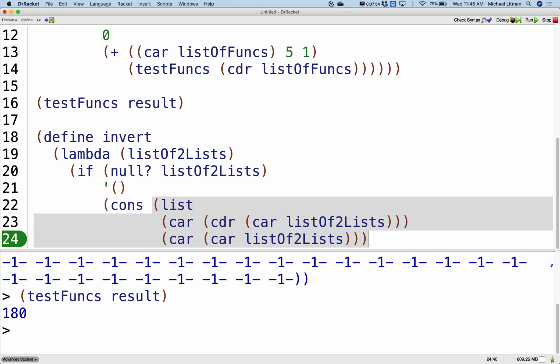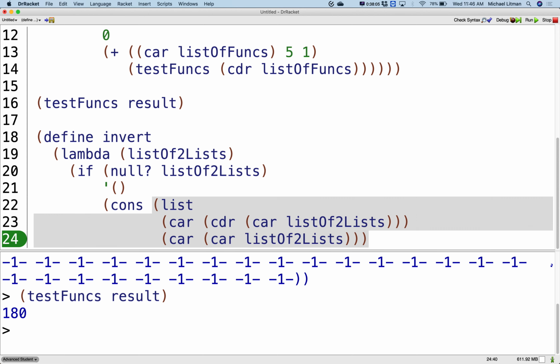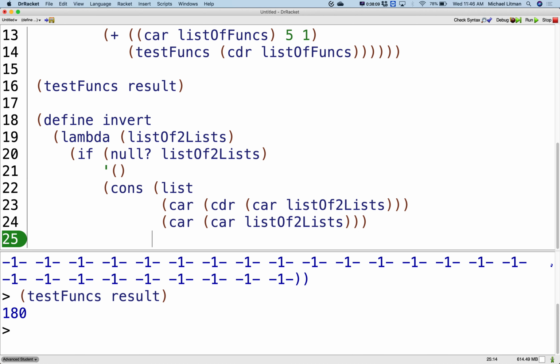So I'm going to create a list where the second element of my 2 list is the first element of my new list, and the first element of my 2 list is the second element of my new list. And I'm going to cons that onto something else. What is the something else I'm consing it onto? I'm consing it onto another call to invert, passing it the rest of my list, which is the cooter of list of 2 lists.